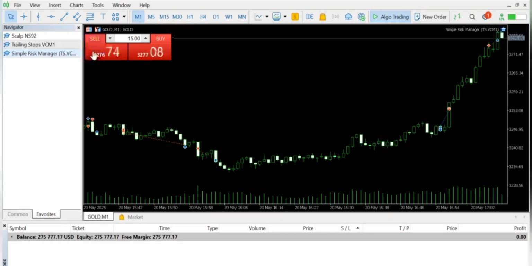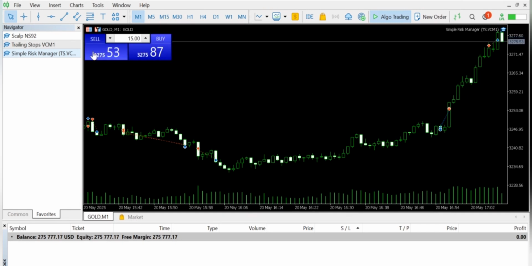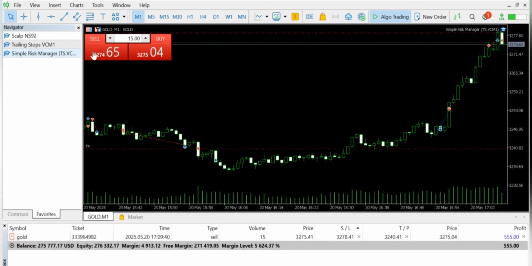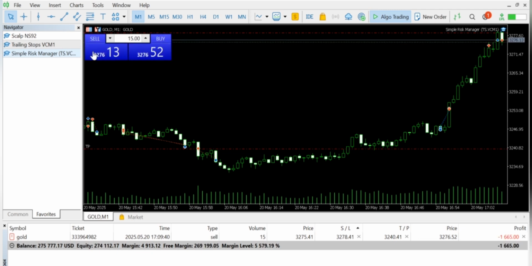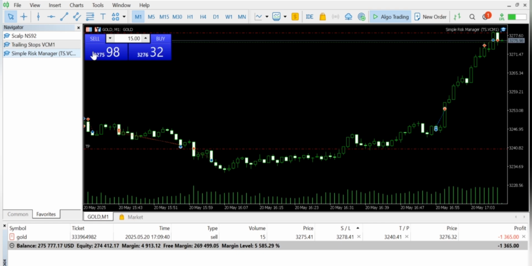So in the next step, I'd like to show you how the trades work. In this case, I've entered a sell of 15 lots. As you can see, I know this one is gonna lose. You can see the stop loss and the TP have been automatically placed. In this case, I had set 30 pips in stop loss and 350 pips in TP.